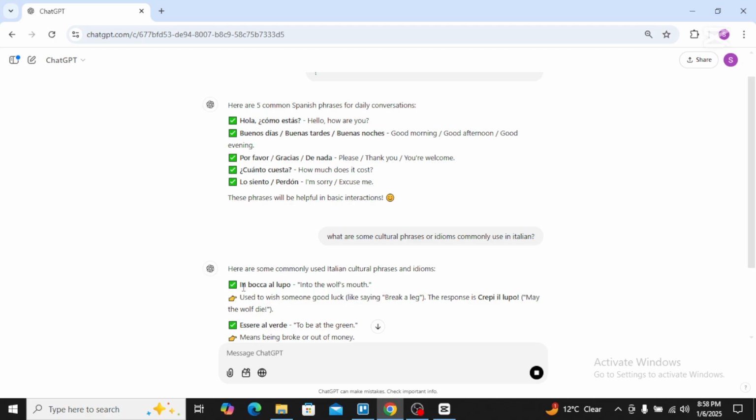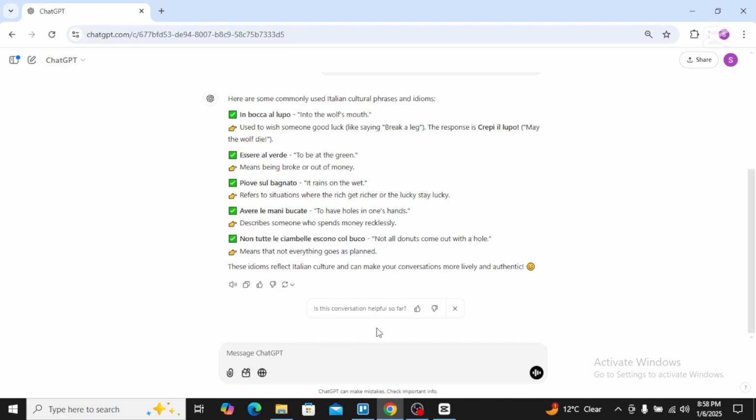So here is the Italian phrase, and it means into the wolf's mouth. So from here you will just use these idioms, which reflect Italian culture and can make your conversation more lively and authentic. So in this way you can learn a new language using ChatGPT.